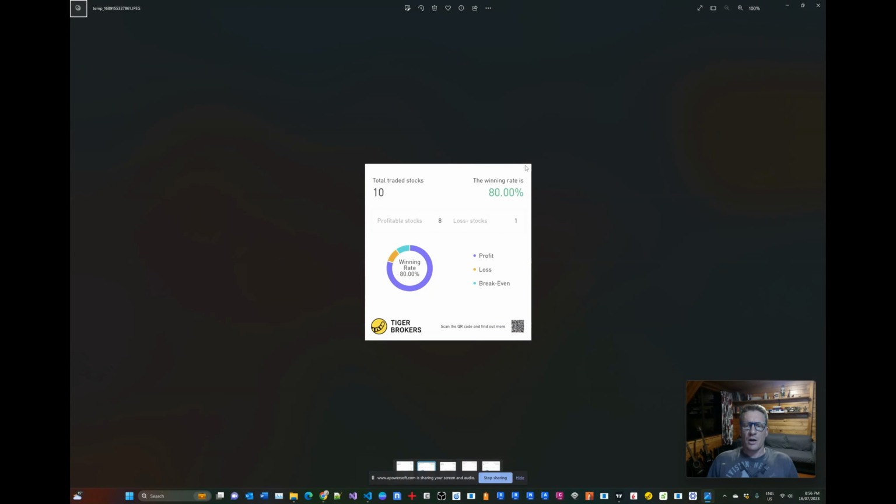I thought I'd share with you my past 30 days trade performance based on the strategy that I'm following here and that I'm showing you. And you can see here, I took a screenshot from my trades. I've had 8 profitable stocks, 1 loss, and 1 break even. So out of 10 trades, there is 8 profitable ones, giving me a winning rate of 80%, which is really amazing. And it doesn't always go this way.